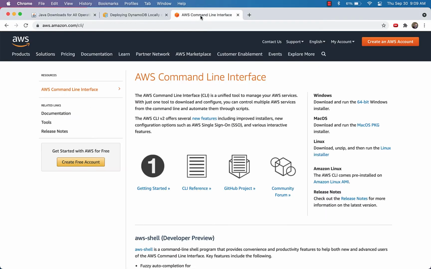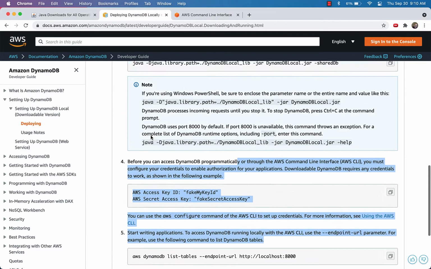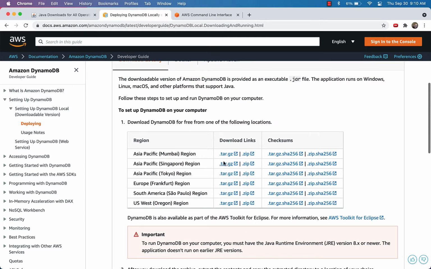I will also need the AWS CLI. The AWS CLI is a tool that I'll use to actually launch DynamoDB locally. So I will need this AWS CLI. And then lastly, there's a download for DynamoDB. It's a zip package that we can use to download DynamoDB. So these are the three requirements that I'm going to have to actually run DynamoDB locally.